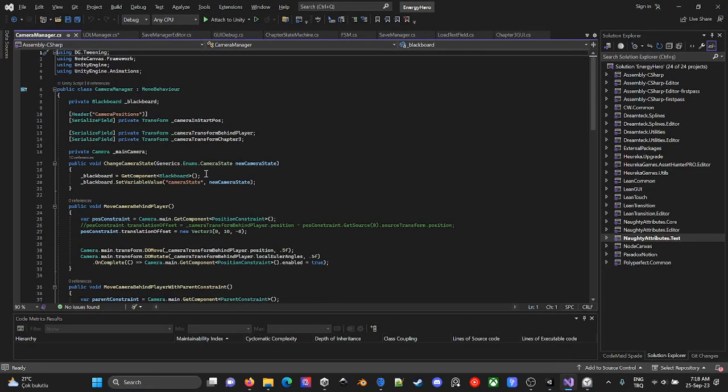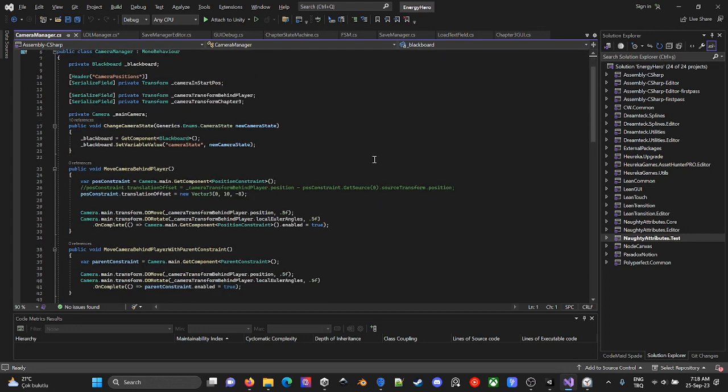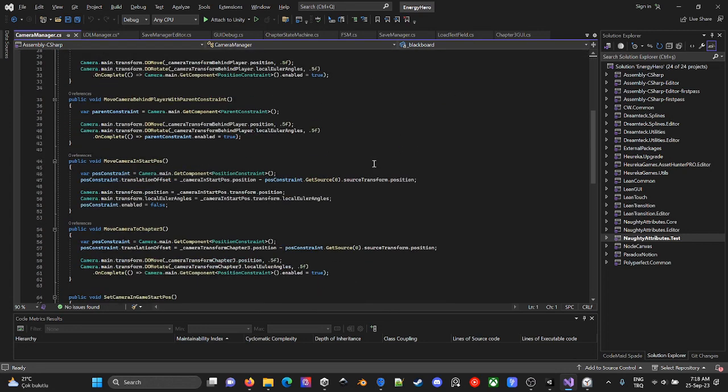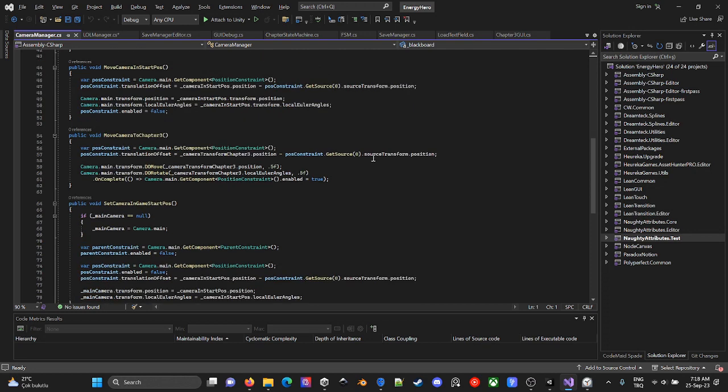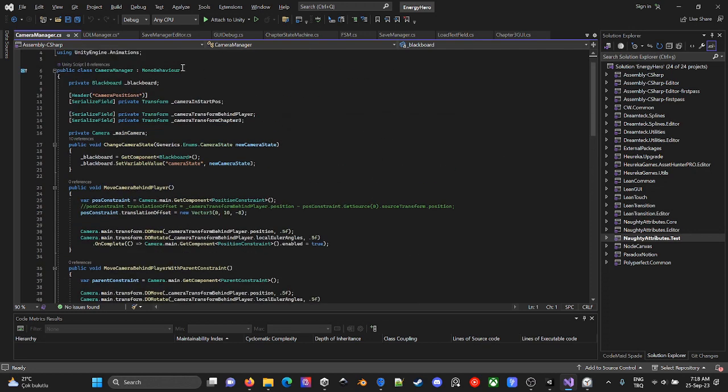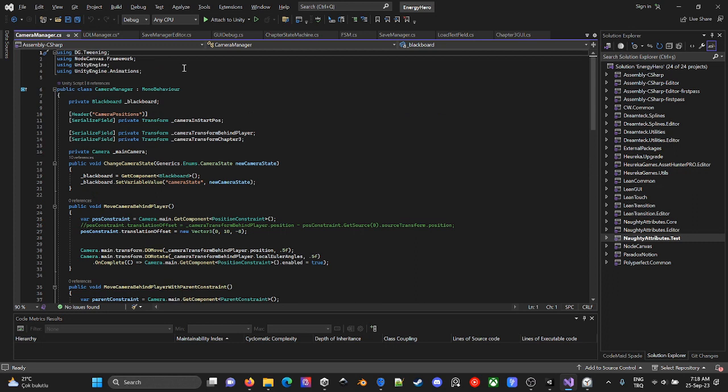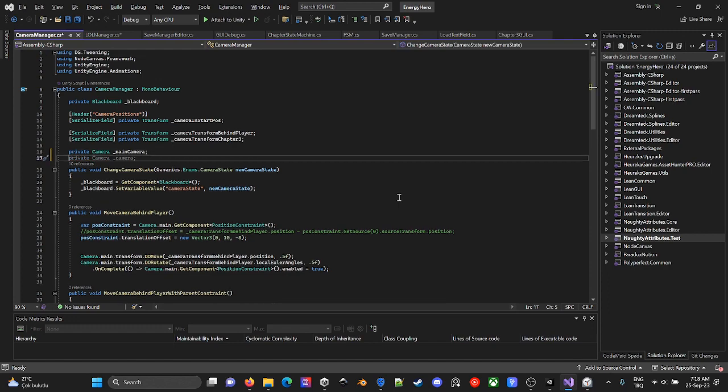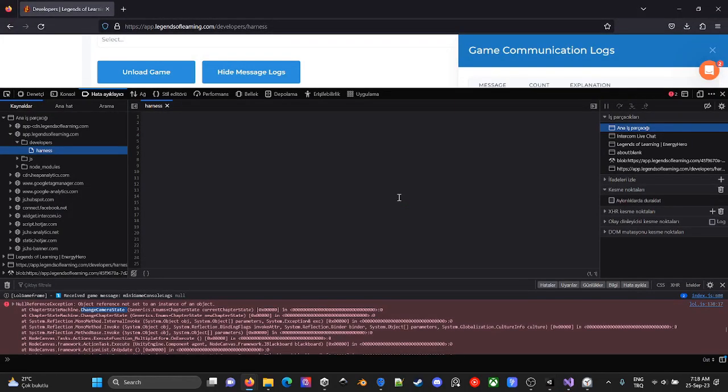Okay, I guess this issue may be related to these awake or start functions, because when the chapter state machine starts to work, the camera state has not already awakened or has not already been generated. That's why it's giving me a null reference error. So I need to investigate this one.